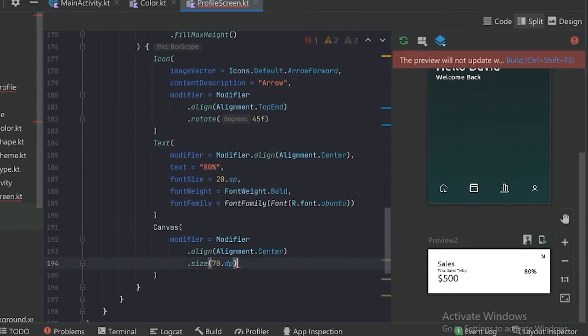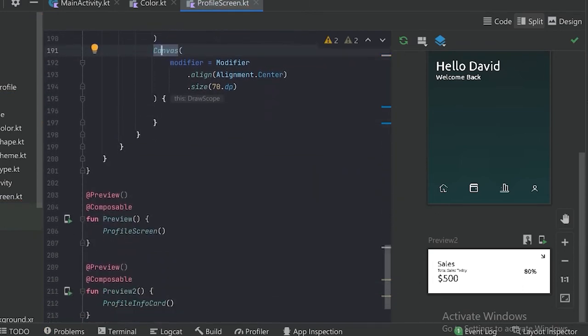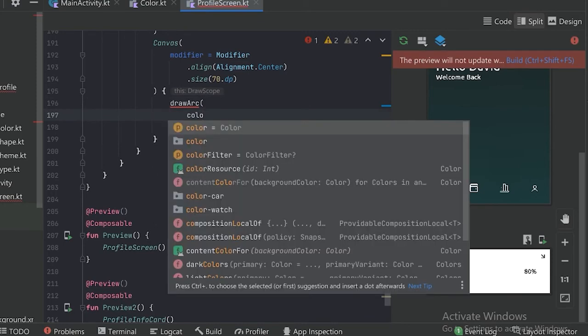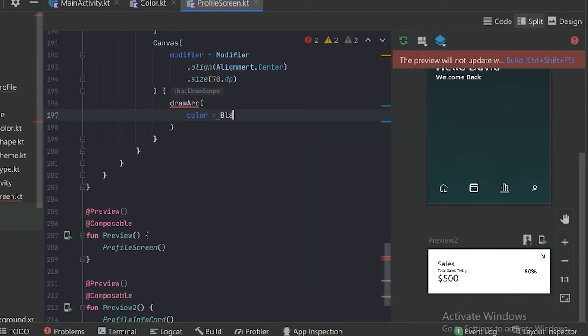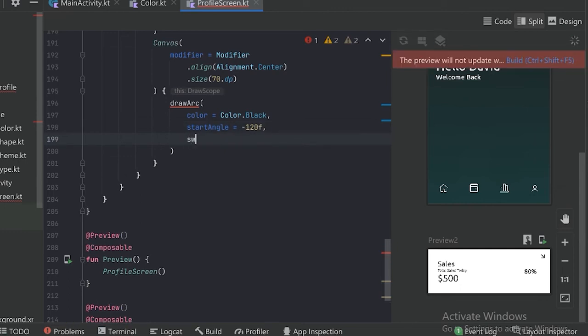In the onDraw parameter, in the parenthesis, we will use the canvas. In this canvas we will use drawArc. First let's give the color black, and start angle to minus 120 degrees. And now we have to give the sweep angle also.